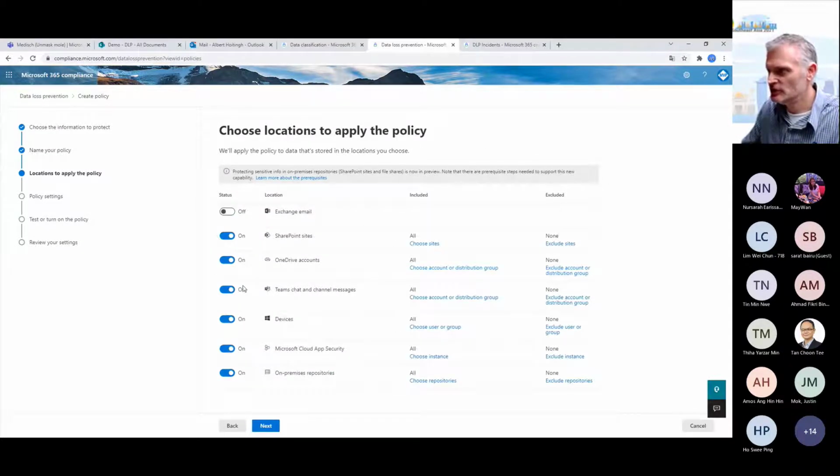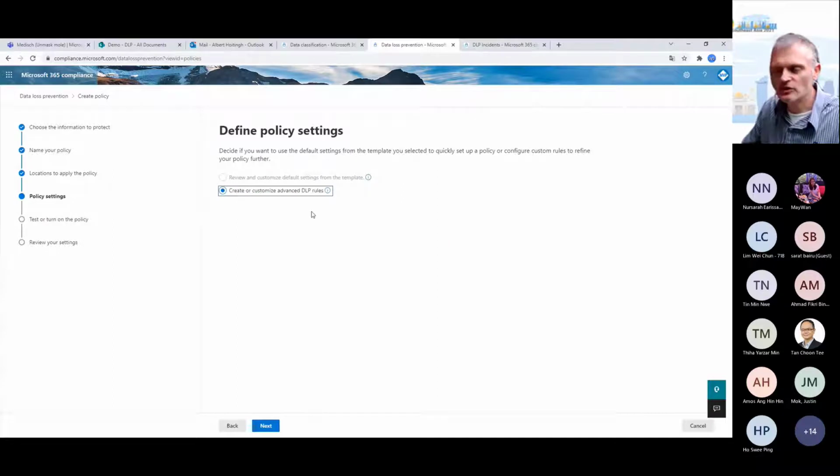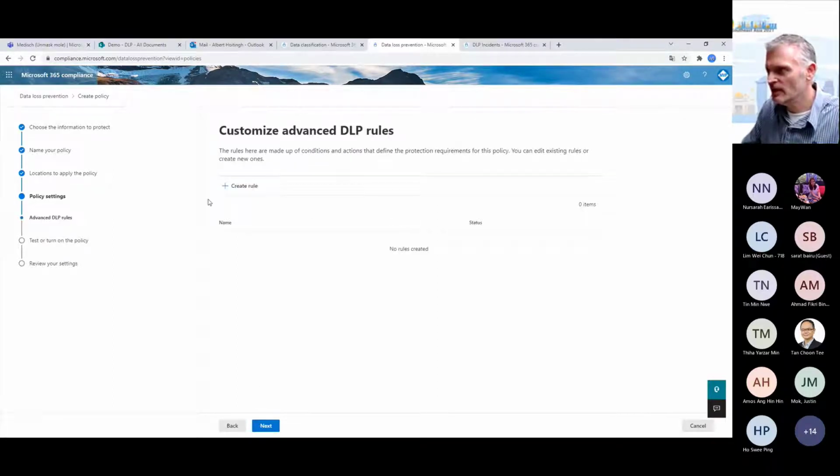Let's say again just SharePoint and OneDrive. I'm happy with those. And now I can say I want to create my own custom DLP rule. Okay, and now over here I have my rules. A DLP policy can have more rules. You can set a rule for a specific sensitive information type, another rule for a specific action, etc.